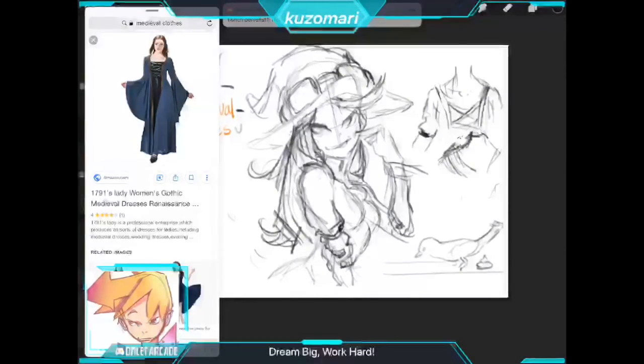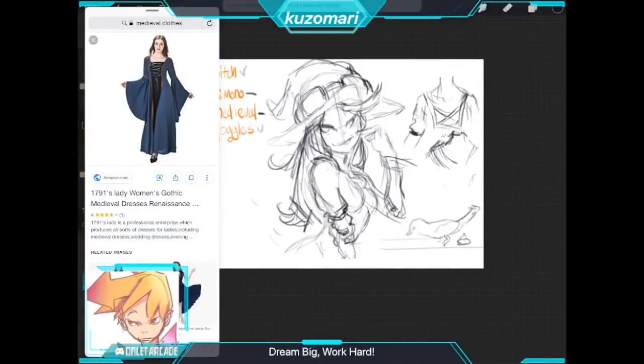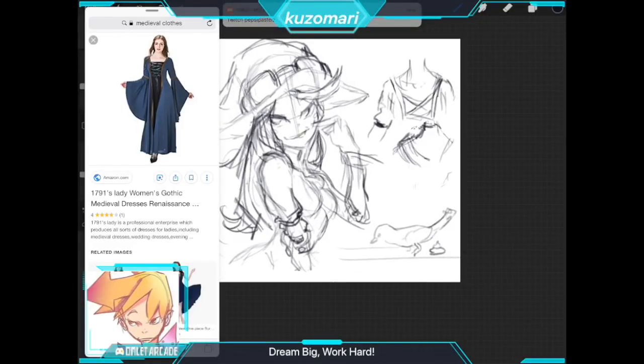How about medieval sleeves? You don't like my medieval gauntlets? I have a problem with gauntlets, guys, all right? Don't blame me. It's because of anime.